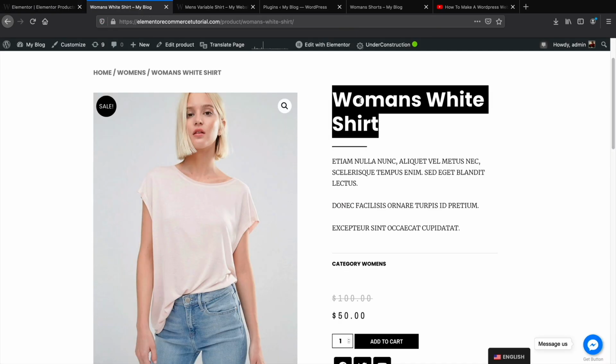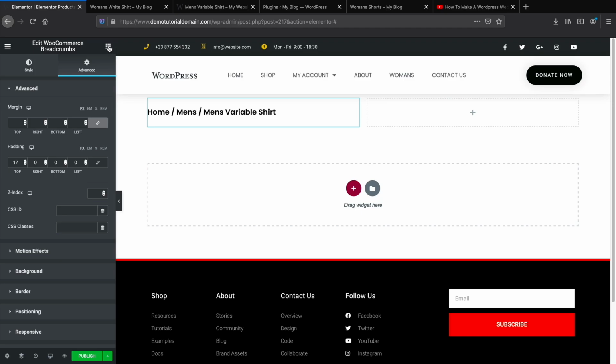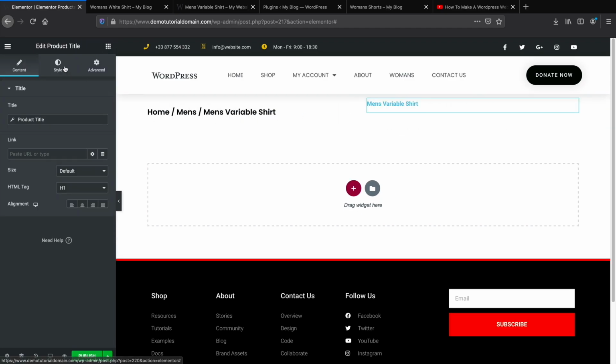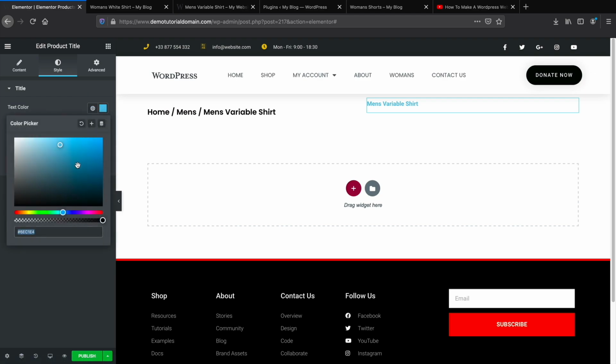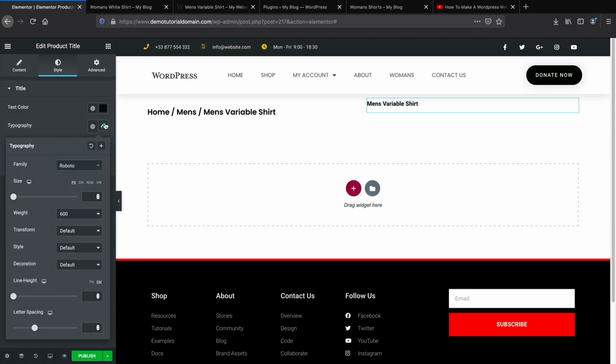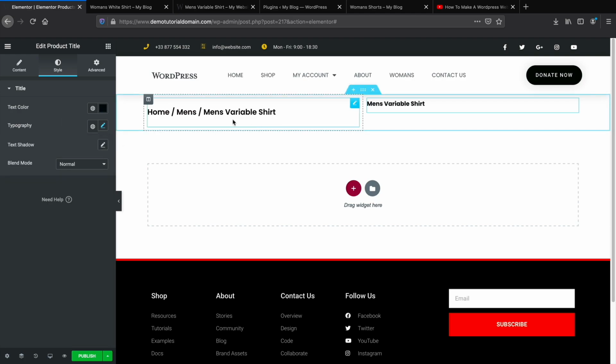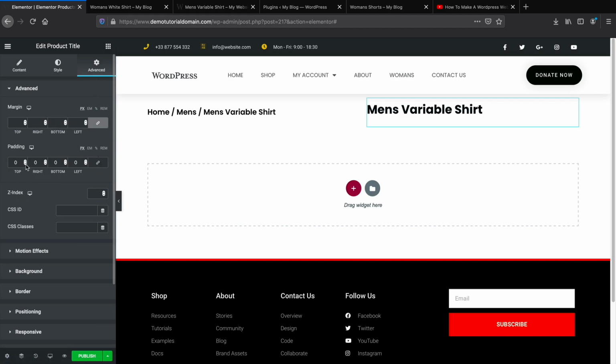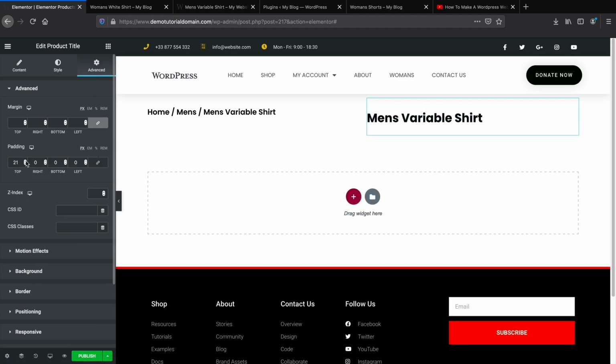And then on the right side, we have the product title. So product title, drag and drop, and then we can go ahead and design this, make it look beautiful like the other ones. So Poppins, and then I'll make this bold, right? And then of course we'll make this bigger. Yeah, there we go. We'll do 30, something like that. And then maybe I want to add some padding as well. So I will add some more padding.